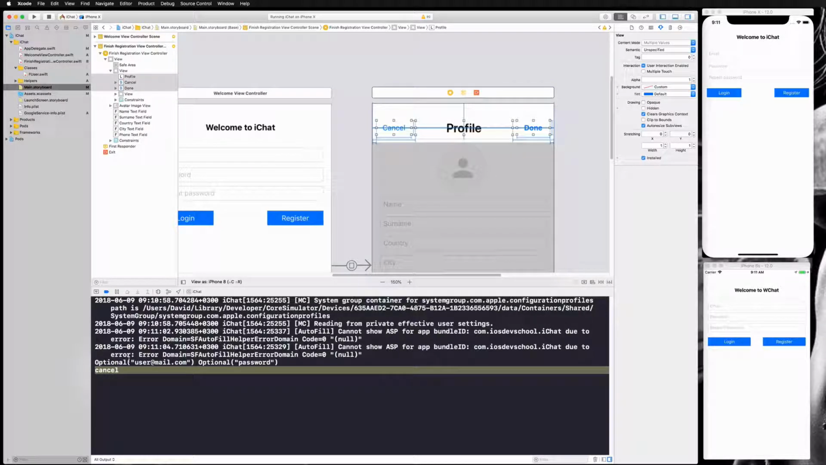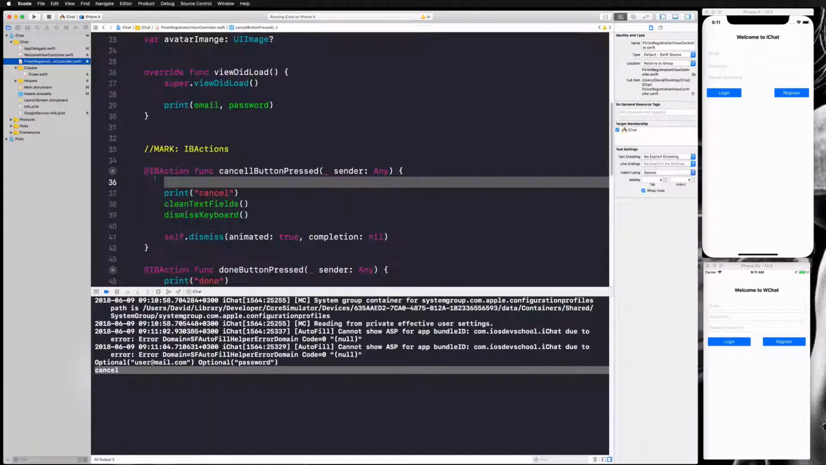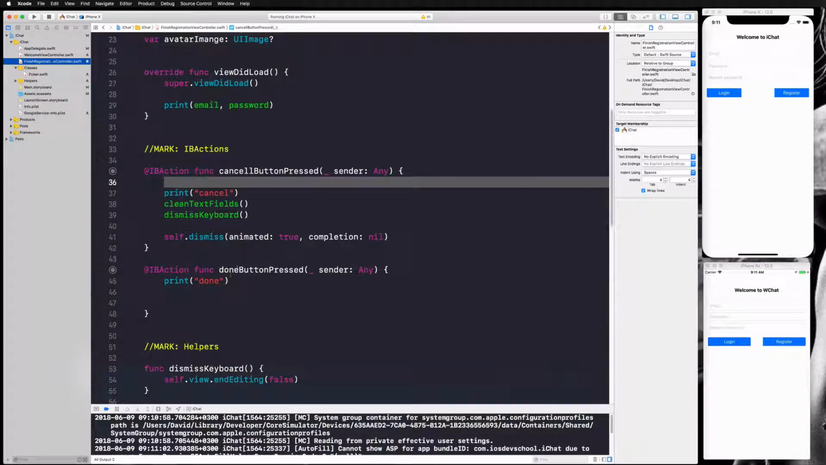So our cancel button is working, and the next thing we are going to do is to move to the done button. So it's finish registration.